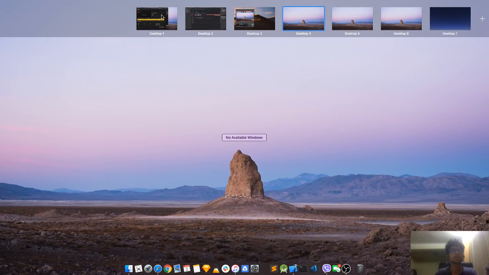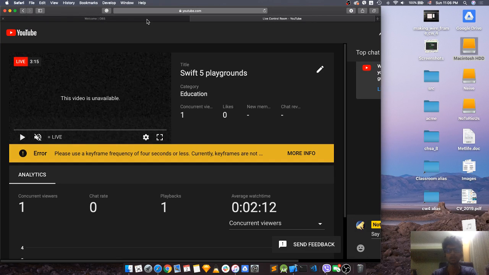I'm not supposed to open that window and I have to mute myself here. Okay, so I'm seeing my watch there right now. And my screen says video is unavailable. Please use keyframe frequency 4 seconds or less. Okay, keyframe frequency. Where is that keyframe frequency?